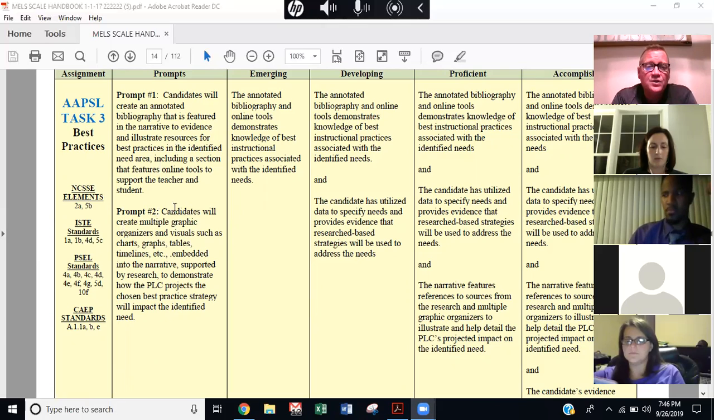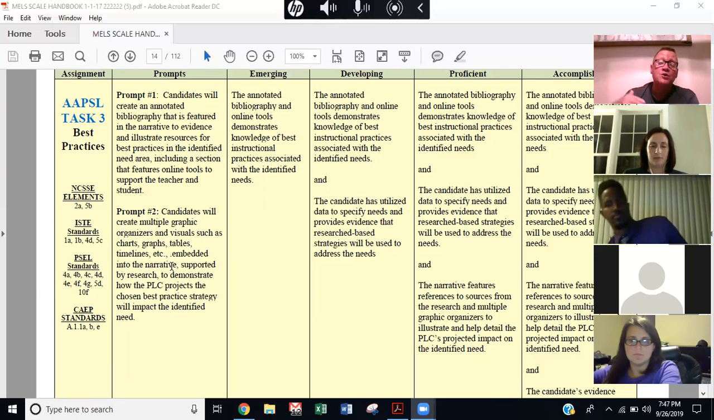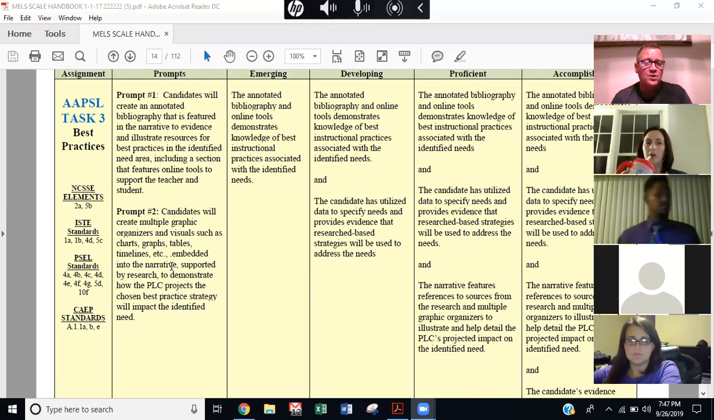And then candidates will create, once again, please note that it says candidates will create multiple graphic organizers and visuals, such as charts, graphs, tables, timelines, embedded into the narrative, not as an appendix, but embedded into the narrative. So you talk about them as you display them, and you do them as figures. So once again, you have to go APA on how to introduce a figure, how to introduce a chart, how to introduce a table.